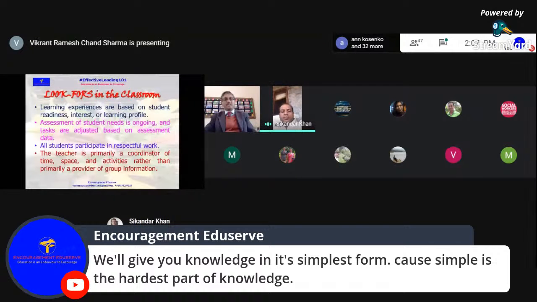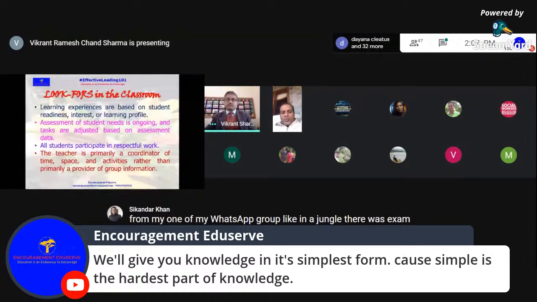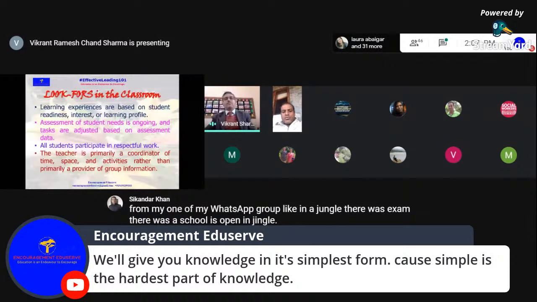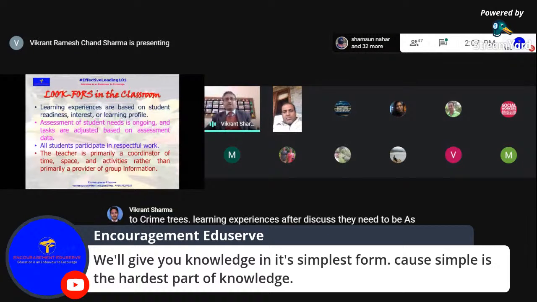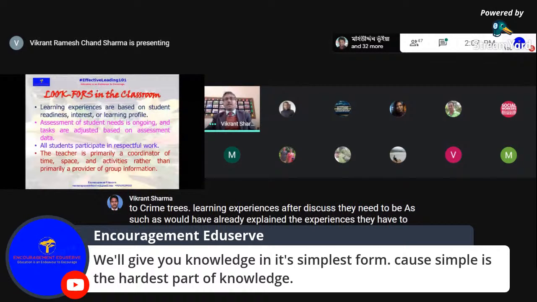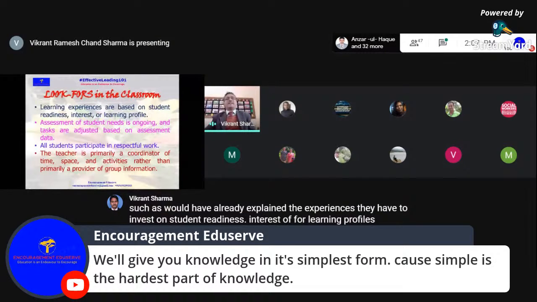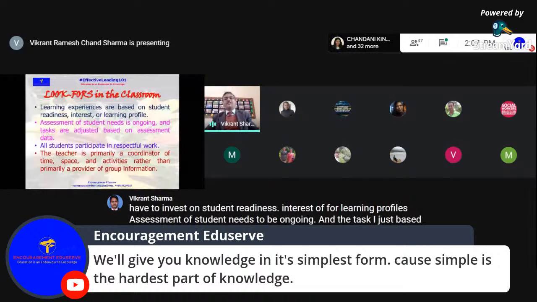Learning experiences, as discussed, need to be based on students' readiness, interest, or learning profile, as sir has already explained. Assessment of student needs to be ongoing, and the tasks are adjusted based on the assessment data. This could be the first step toward what sir has discussed, where every child ideally should be assessed in a different manner as per his or her needs. Let us have assessment which could change as per the children's requirements.